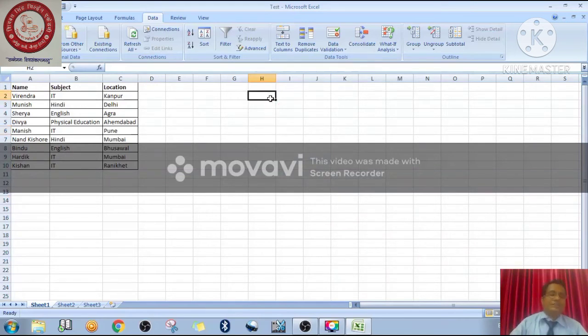So the first thing is I want the details of only Mumbai. So name is written here, suppose name is there, then after that subject is there. Now after this, what is there? Location. Okay. Now after this, suppose I want the data for Mumbai.